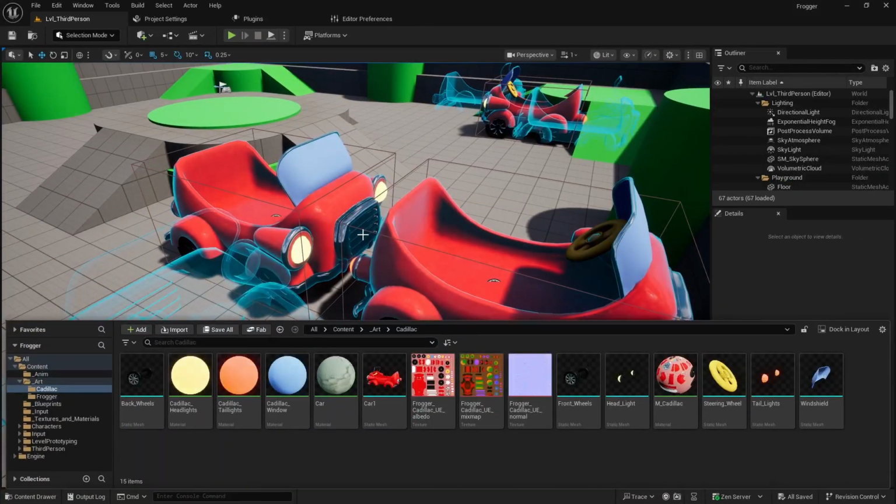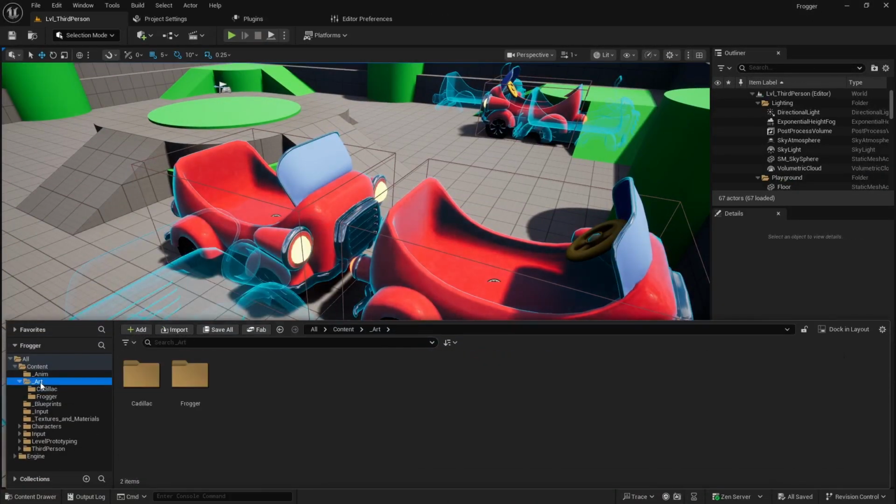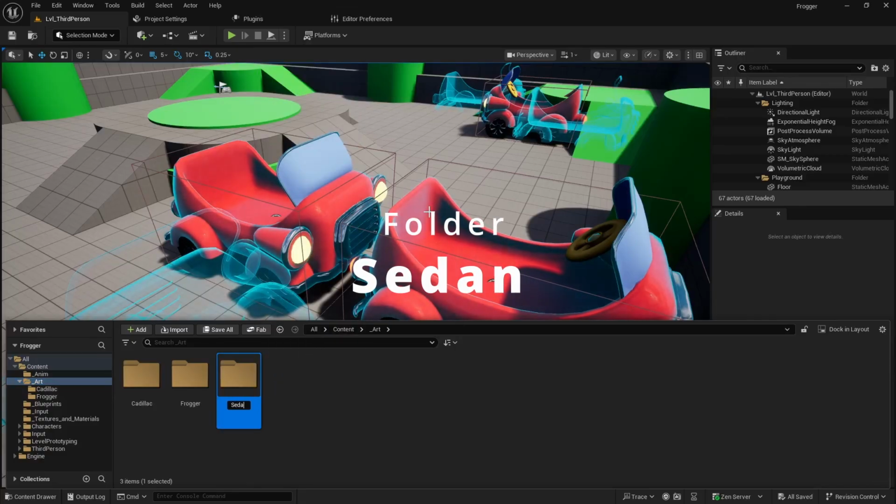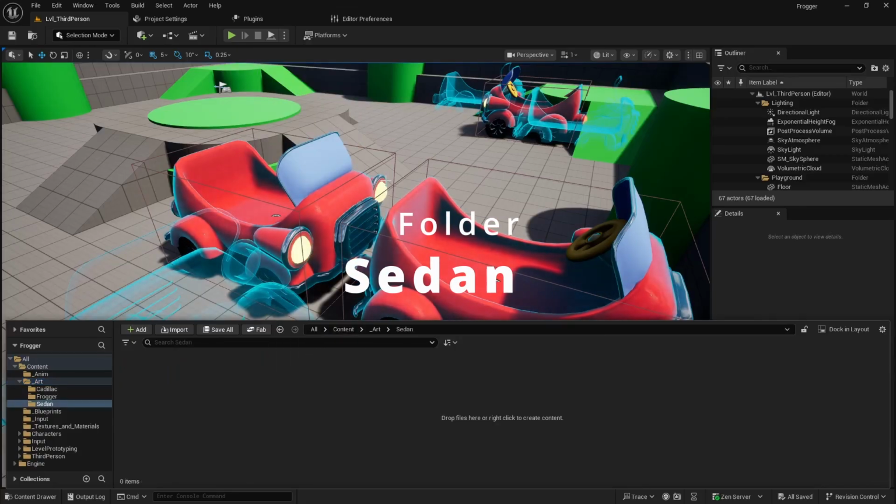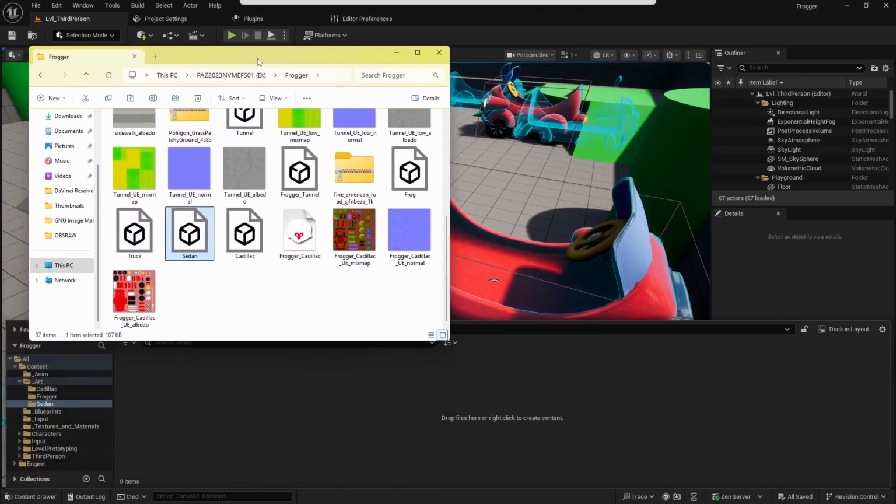Alright, so first we'll open up our content drawer. We'll go to our art folder, right click, create a new folder, and call this sedan. We'll open that up, and we're basically going to be importing our static mesh. This one's a little bit simpler than the Cadillac because it's not going to have any custom textures. They're all going to be part of the static mesh, so we can just drag that in.